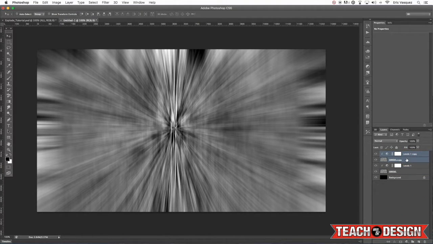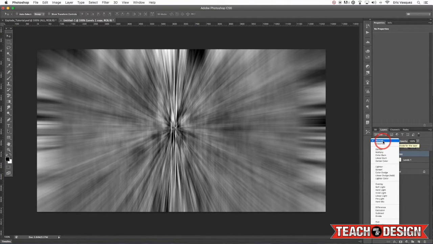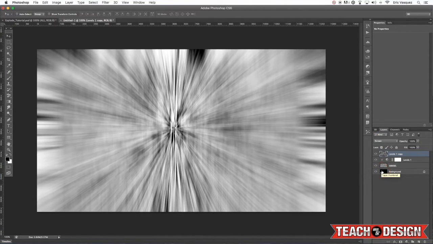Now from here I'm going to press Command or Control E if you're working on a PC to merge those two layers together, just so we have a copy of it on top. And I'm going to come up here to the mode and change it to screen. Now that's going to make it quite a bit brighter, which is okay. I'm just going to lower the opacity a little bit and make it somewhere around 50% for now.